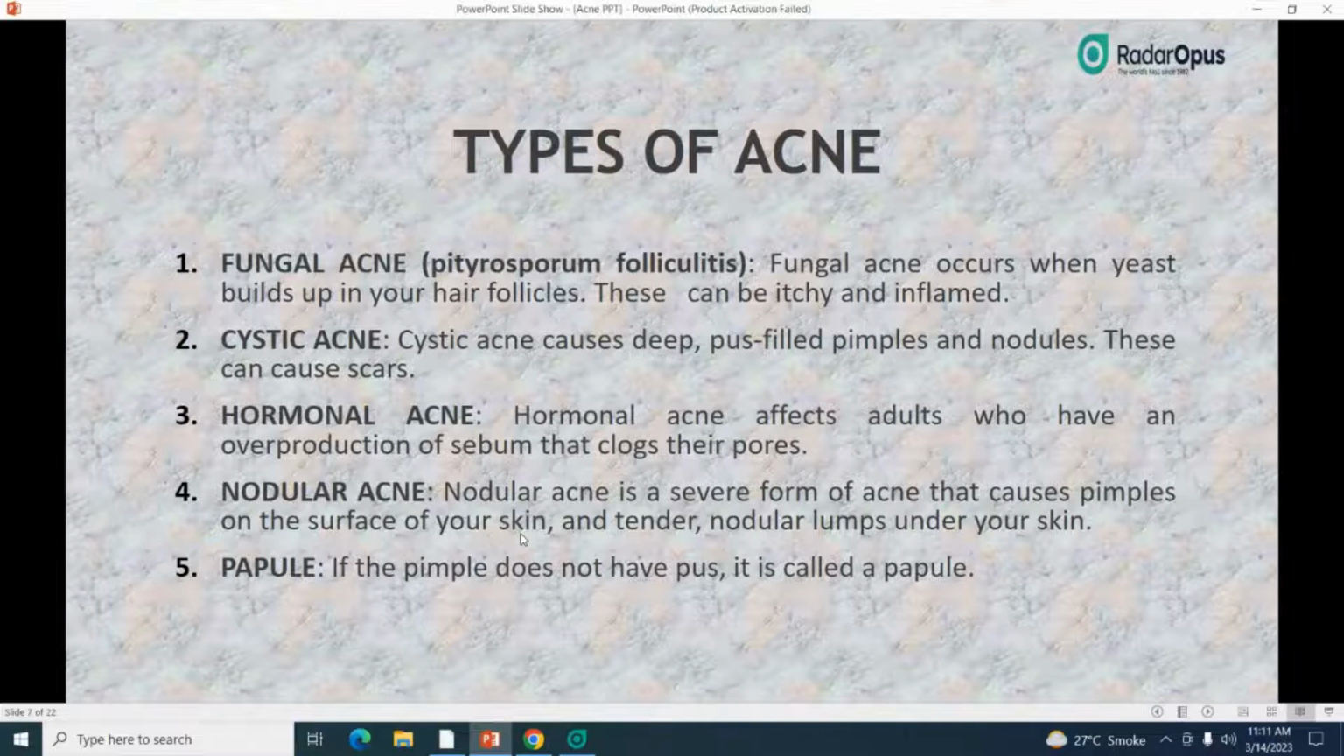Now, the next is hormonal acne. Hormonal acne affects adults who have an overproduction of sebum that clogs their pores. Next one is nodular acne. Nodular acne is a severe form of acne that causes pimples on the surface of your skin and tender nodular lumps under the skin.